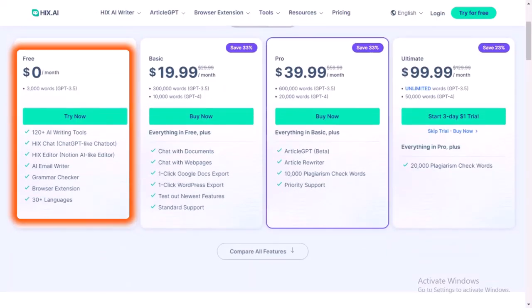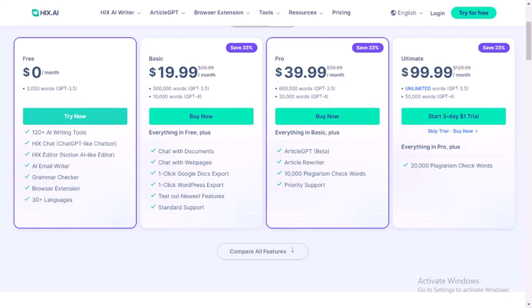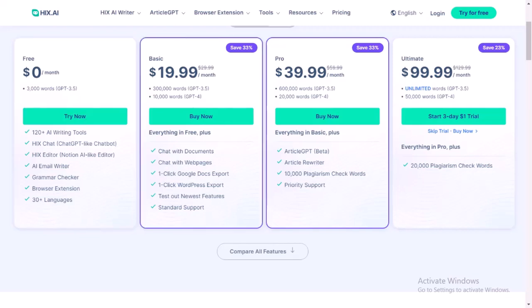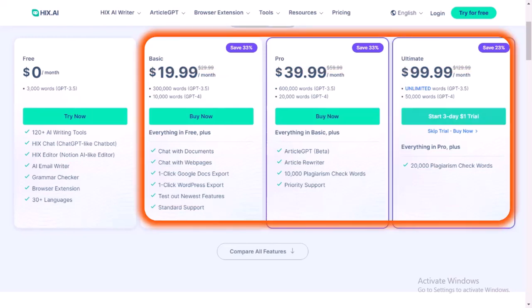Also, this is a free version, and we can all use all these AI writing tools for free, but it also offers basic, pro, and ultimate plans that have proven to be more creative.